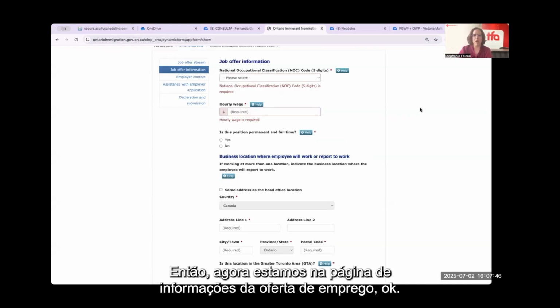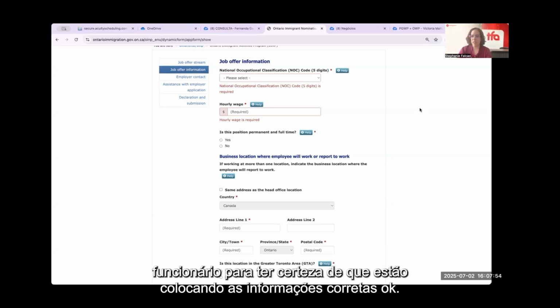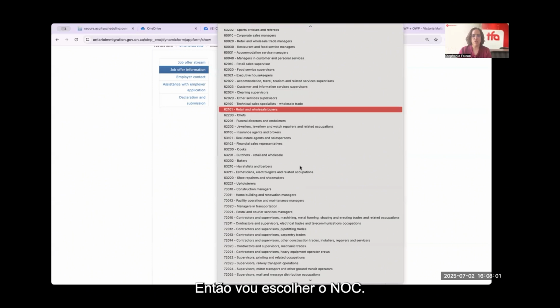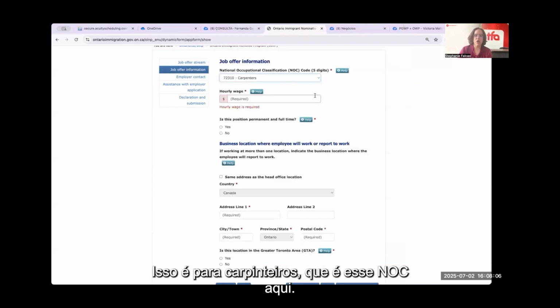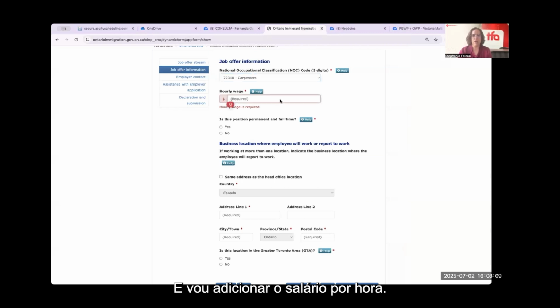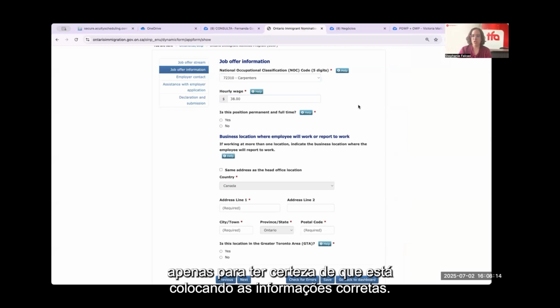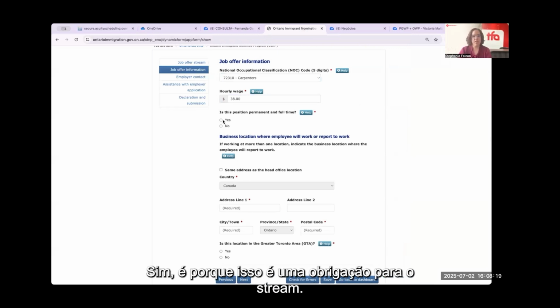Okay, so now we are on the job offer information page, okay? This information here, you can all confirm with the applicant, with the employee, to make sure that you're putting the correct information. So my client is a carpenter, so I am going to choose the NOC that is for carpenters, which is this NOC over here, and I'm going to add the hourly wage. Again, this is information that you can check with the employee just to make sure that you're putting the correct information. It's asking if the position is permanent and full-time. Yes, it is, because that's an obligation for the stream.